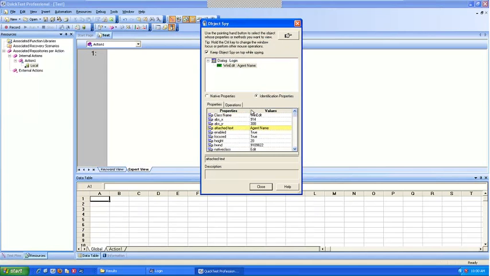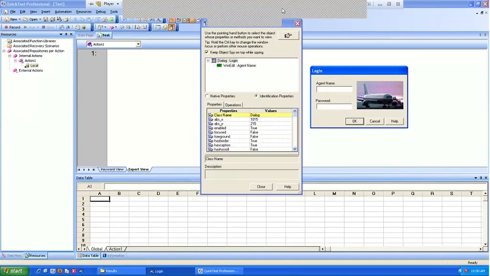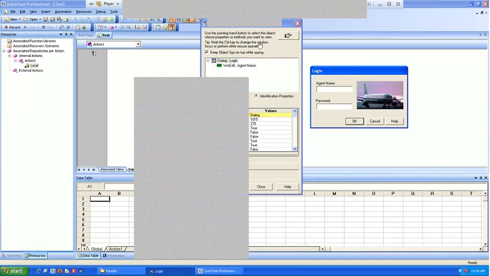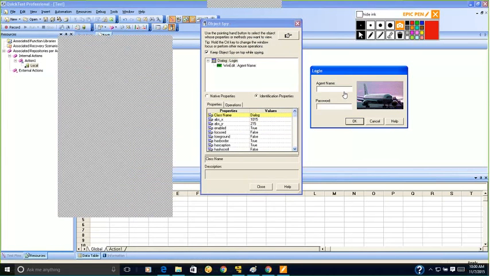But when you look at the object repository, you see here, it automatically creates a hierarchy. What is this hierarchy? Now, can anyone tell me where is this located? Where is the agent name located? Yeah. It's inside the login window. Inside the login window, you have the agent name. That's what you see here. Login, agent name. You're getting me? Right.